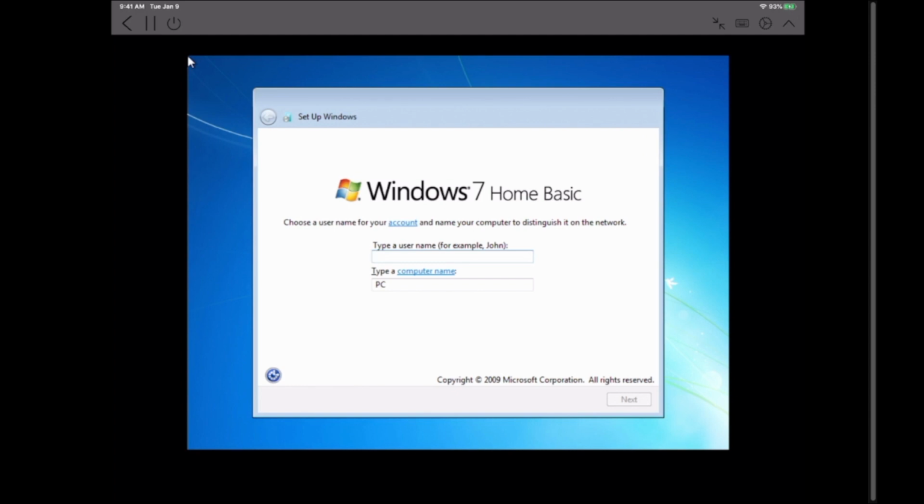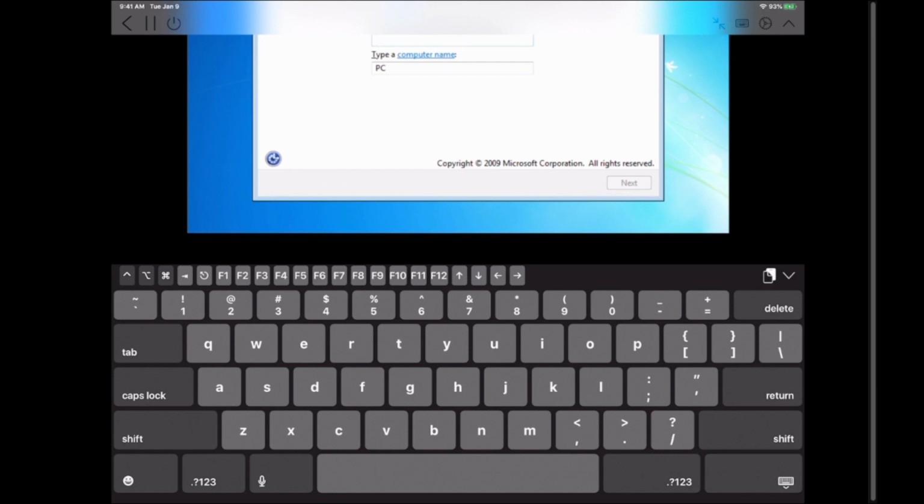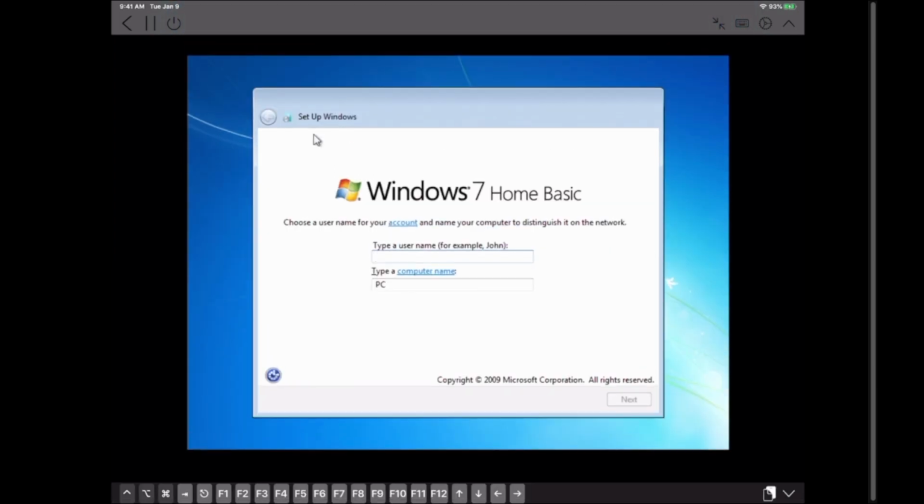Okay, so here we are at the Windows 7 Home Basic setup. Now this is where it can get a little touchy. We still have our mouse. We still need to hit the keyboard on the top right hand corner. Activate my external keyboard. Okay. And we're going to type in a name and hit next.